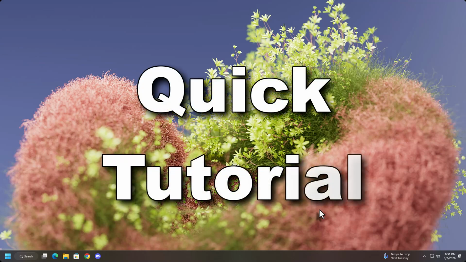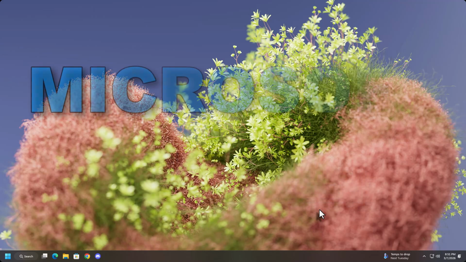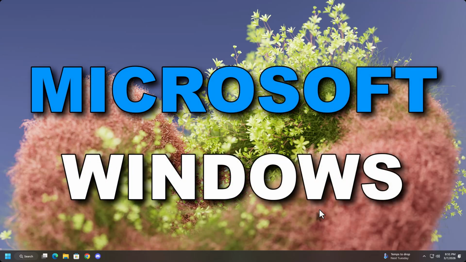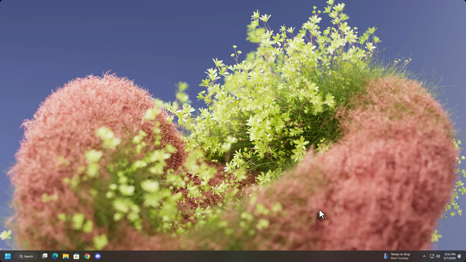So guys, this is a quick tutorial about how you can change the email on your Windows 11. It's a short and simple guide. Actually, I got a DM on Discord about this twice, so I thought, let's just cover it. Maybe many beginners are facing this type of issue.